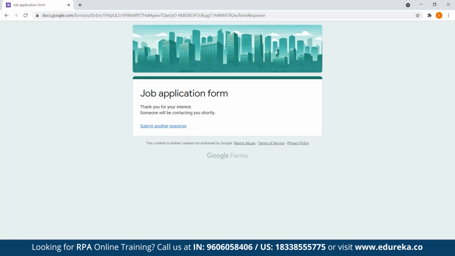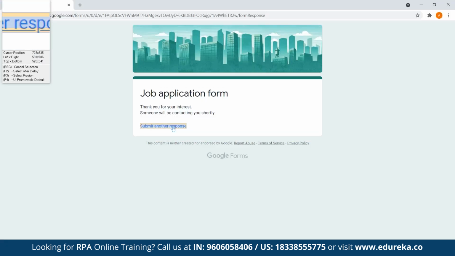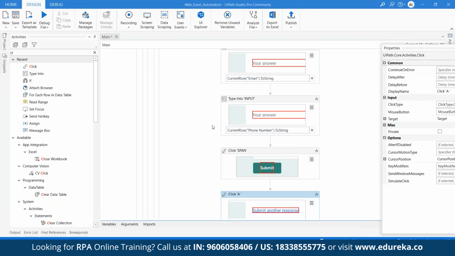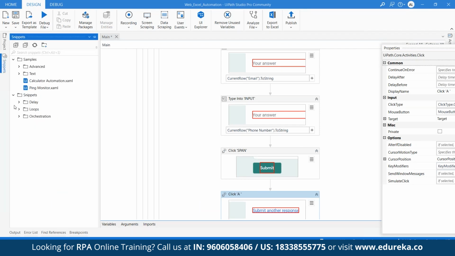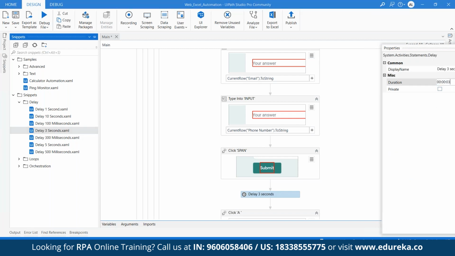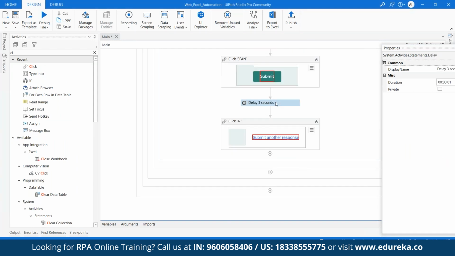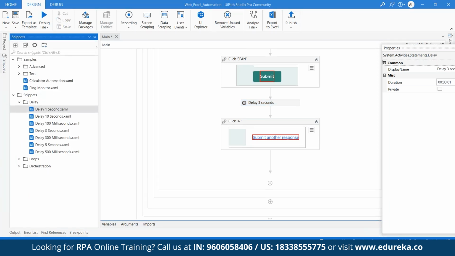So again, what I have to do here, after clicking on submit, is click on this particular thing. And whenever we click on submit, a few times applications will not respond very quickly. So for that, I'll add some kind of delay. Here we have 3, but I'll make it 1. 1 is enough. So 1 second delay. The same thing I'll do here. From snippets, I'll just copy 1 second delay. Done.